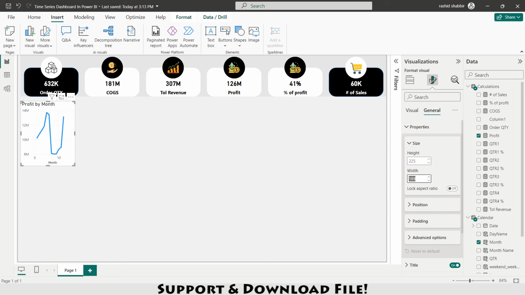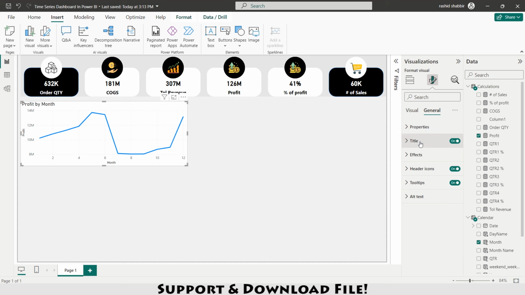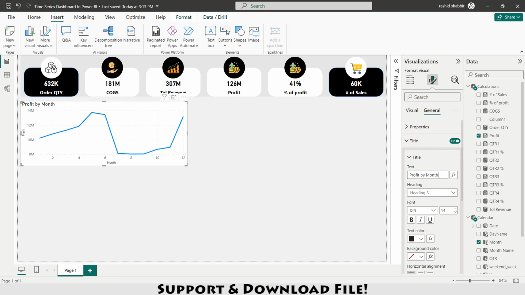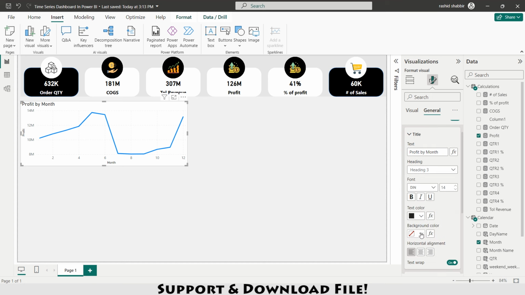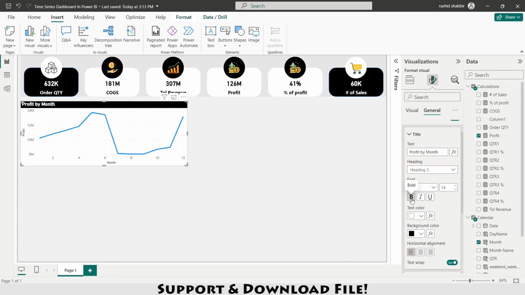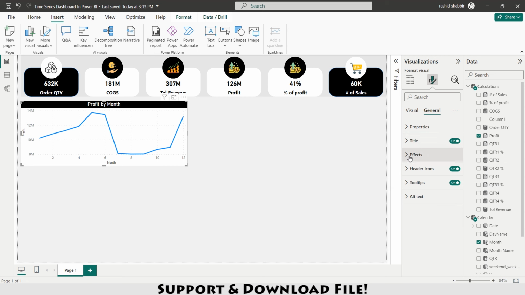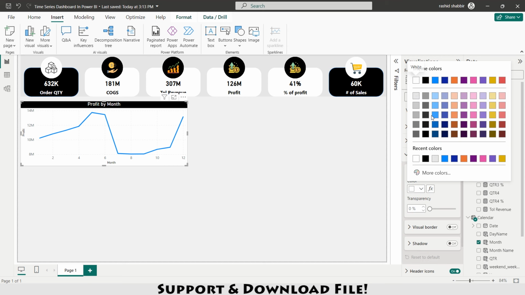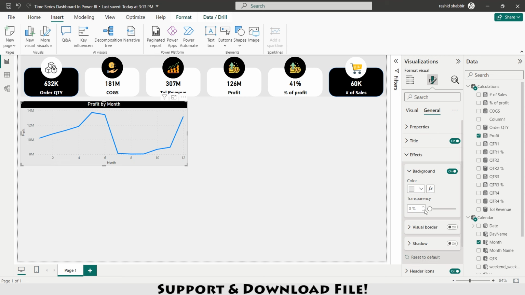Now I'm going to this Format visual, and under General going to this Properties and making the height 225 and this one 580. Now going to this Title section, and this is my profit by month, and the background to black, text to white, and making it bold and center aligned. Now I'm visiting this Effects, under Effects making the background color this one and transparency 50%.